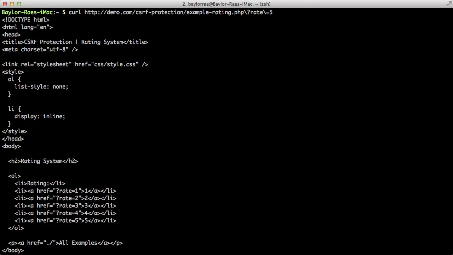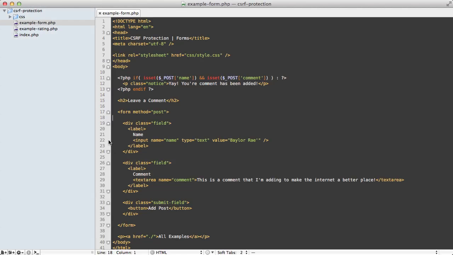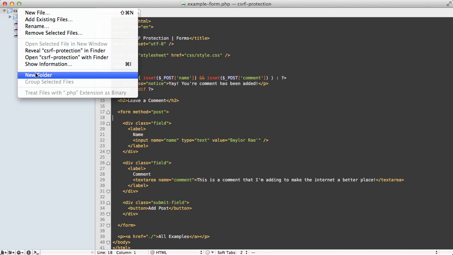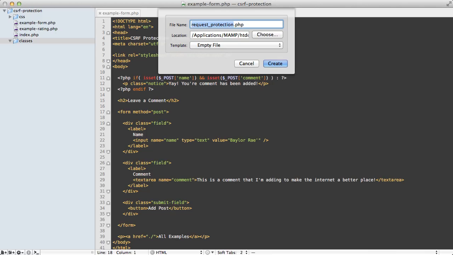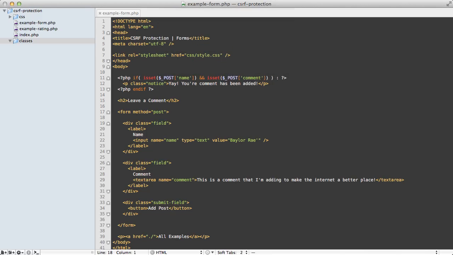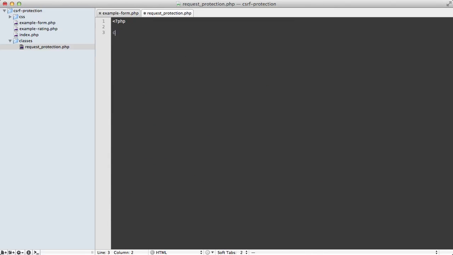So the way we're going to do this is we're going to create a class. Let's create a new folder for classes and a file called RequestProtection, because that's our class name. It's going to be class RequestProtection.